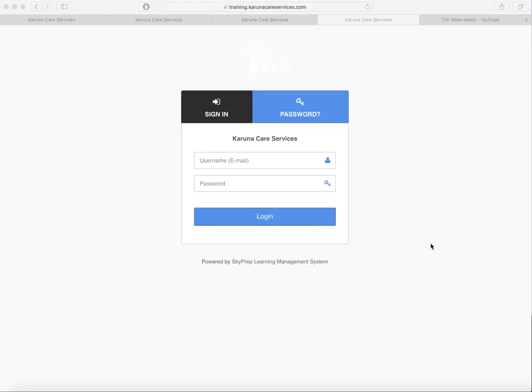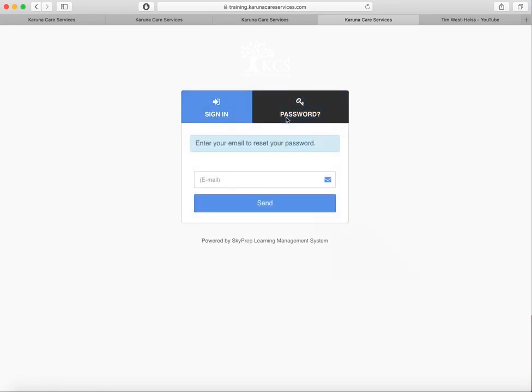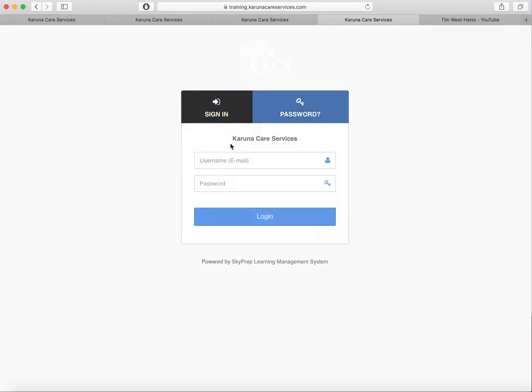If you are an employee already and you're just coming back in to do follow-up trainings, or every year you're supposed to do these trainings, this is the URL, training.careservices.com. So I'm going to go ahead and log in. Again, if you have forgotten your password, you can just click this little password link and enter your email, and it will send you an email asking you to reset your password.